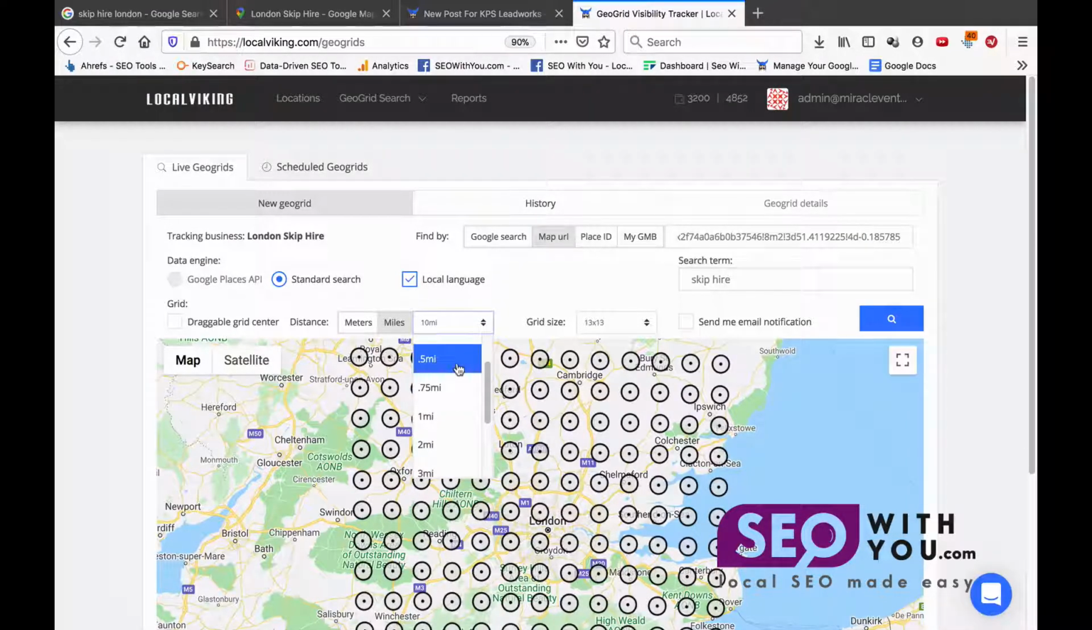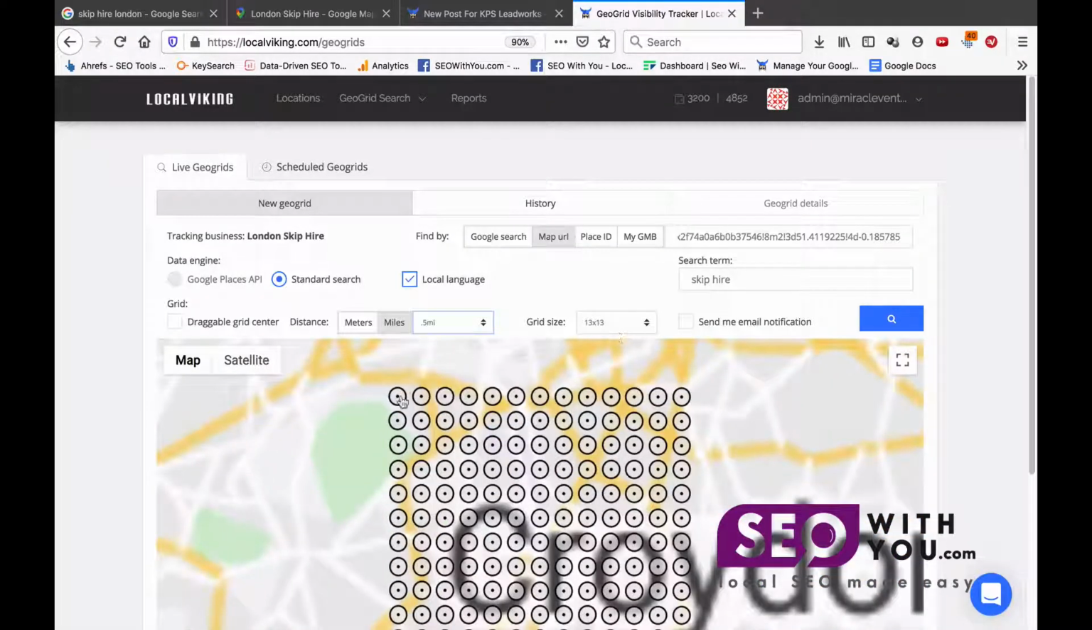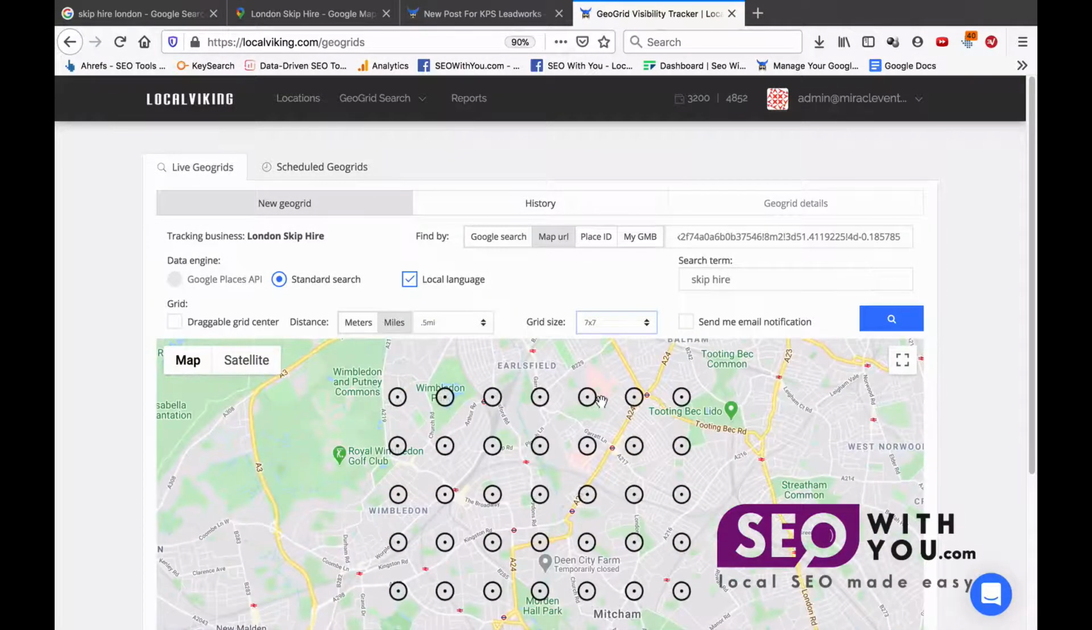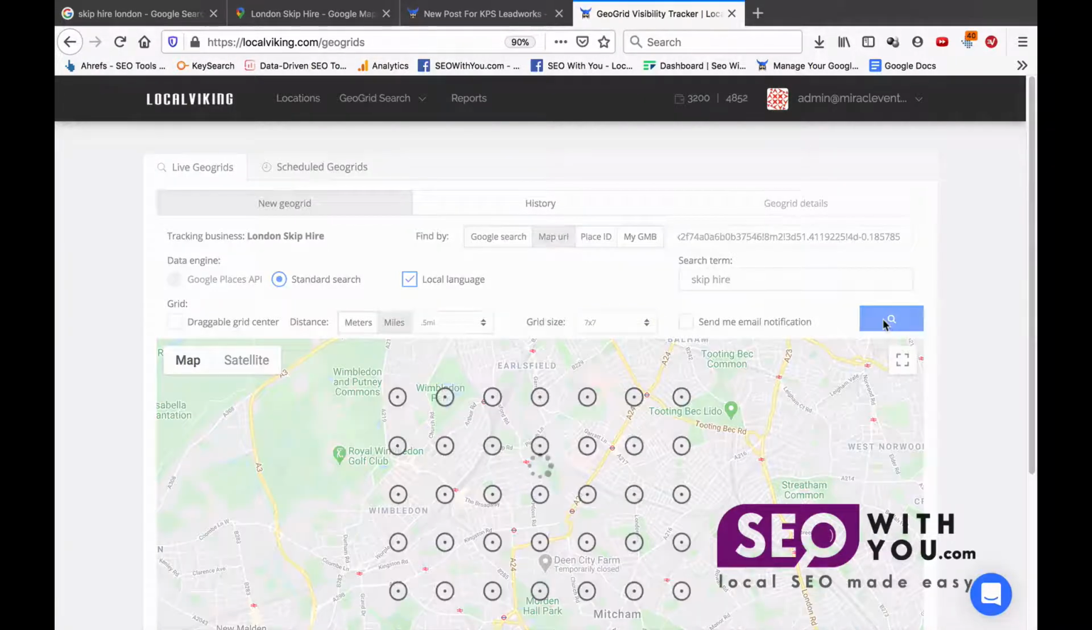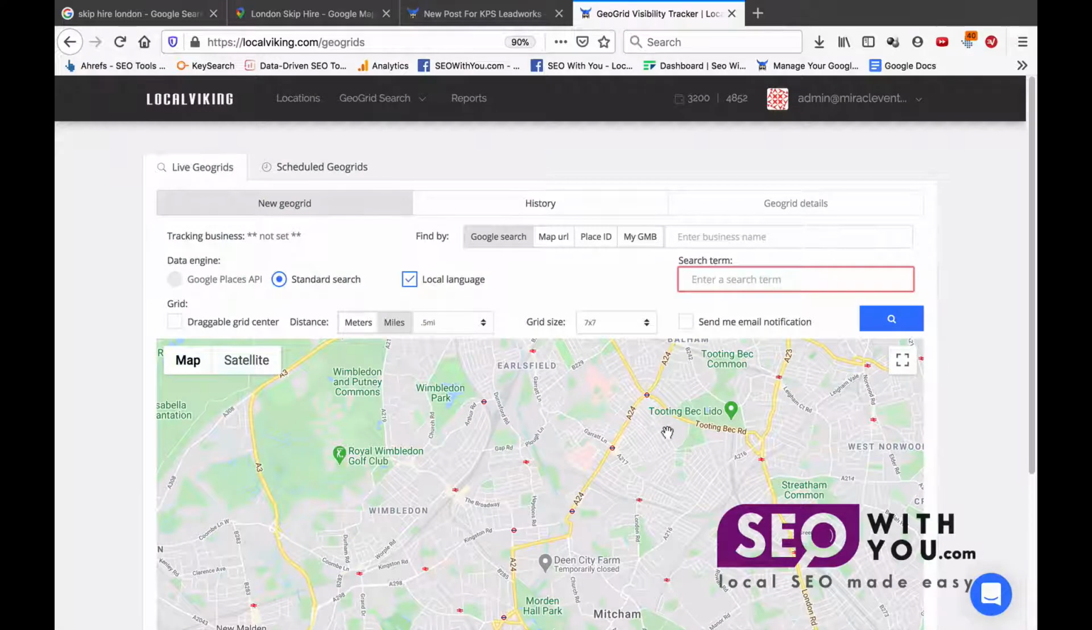In this instance, I am going to search it for a half mile radius, and half a mile between each grid square, that is. And I'm going to go 7 by 7. And that's around the address of the business. And then we're going to press search. And we're just going to have to wait for a second for it to do its report. It doesn't take long, it takes a few seconds, maybe 20 seconds or so. And then when it's done, it's going to come up and tell me that it's created the report.